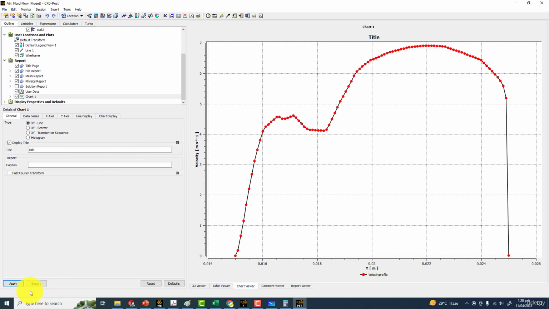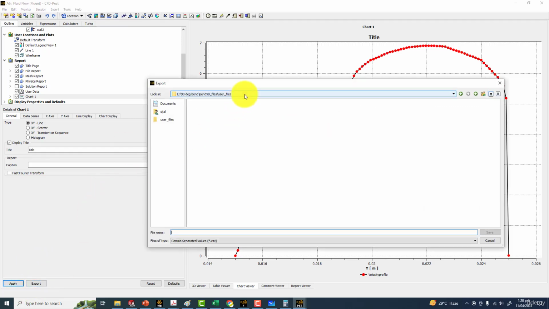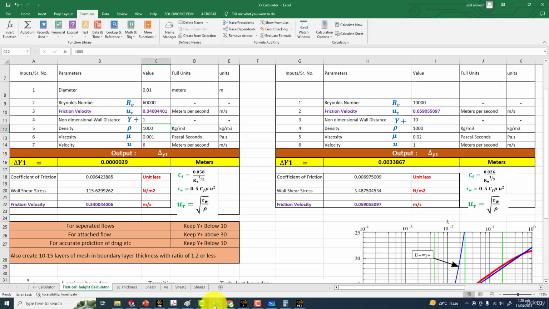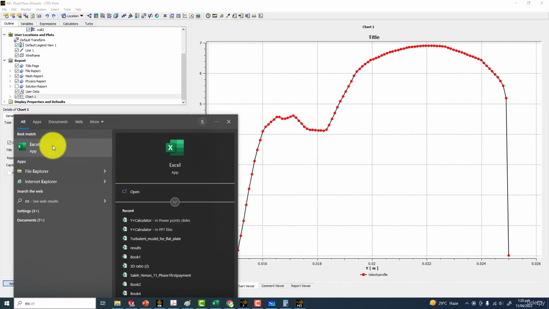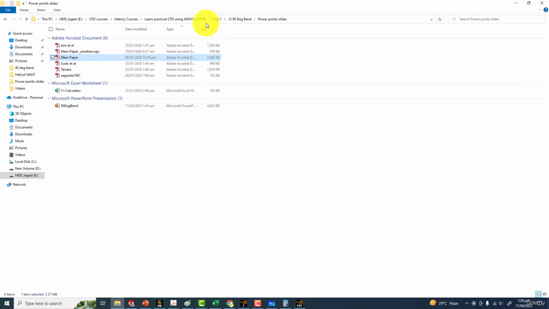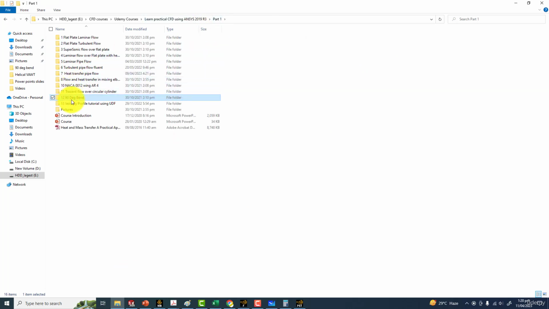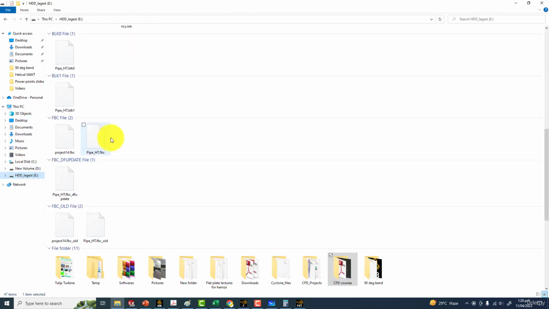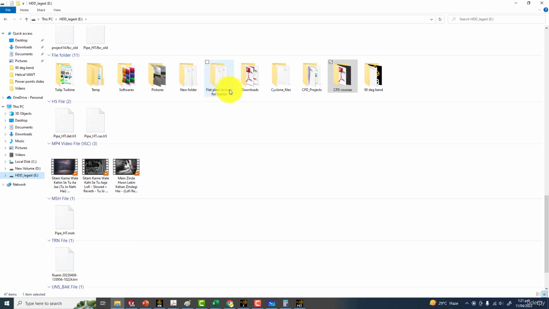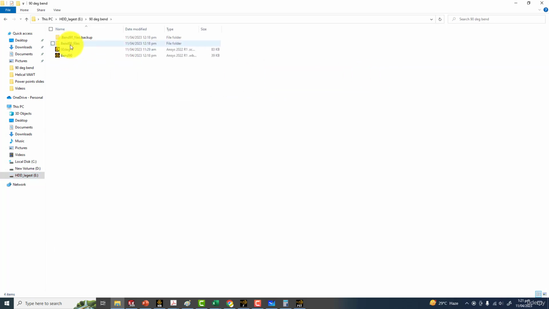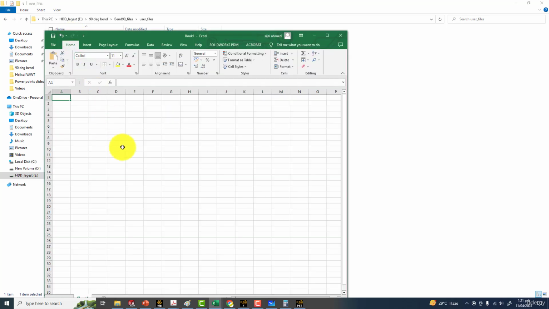You can export the file from here, and put the name as velocity profile at 90 degrees. Let's open Excel and look for the file. The file is somewhere inside. It should be here, 90 degrees bend, and inside these files, inside the user files, it's the velocity profile. So you can directly open it from here as well.